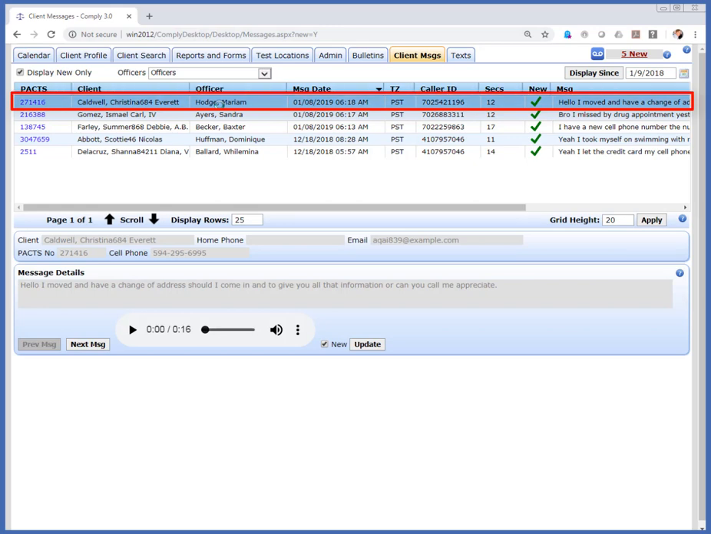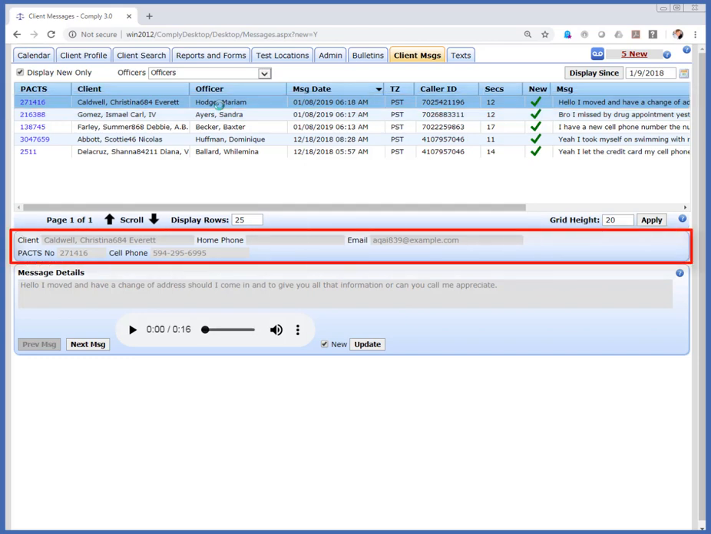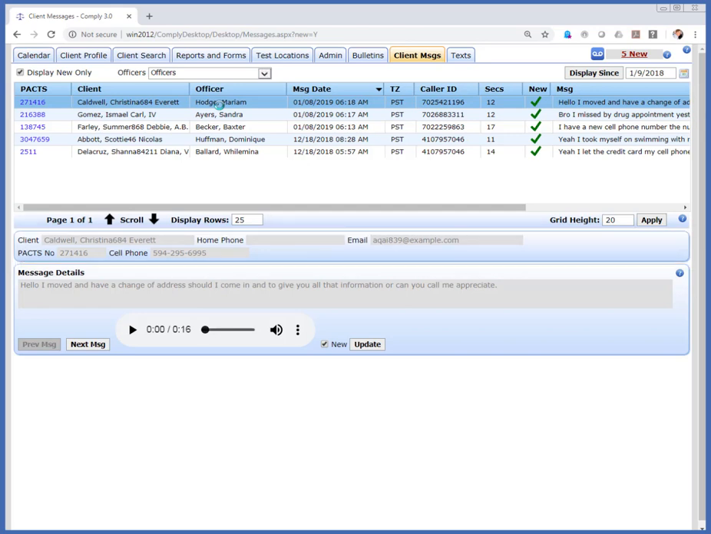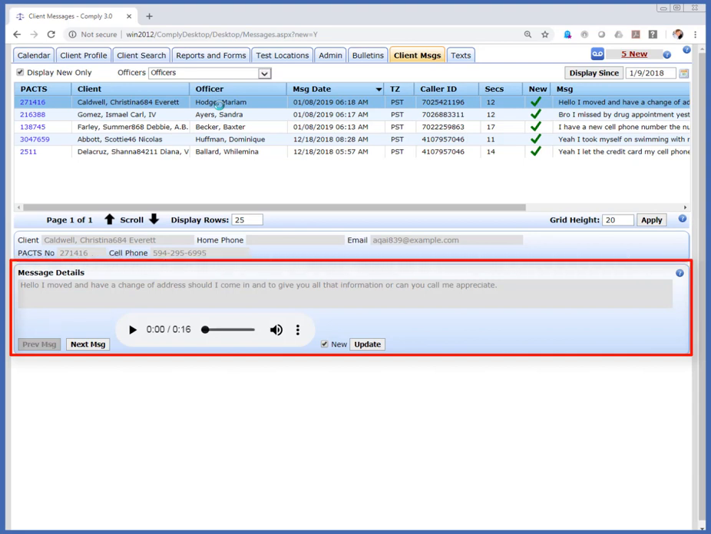We see that Christina Caldwell left a message on January 8th at 6:18 a.m. Her contact information from PAX is shown in the center detail panel, so you can easily get back to her if necessary. The message transcription and an audio player display in the bottom detail panel.